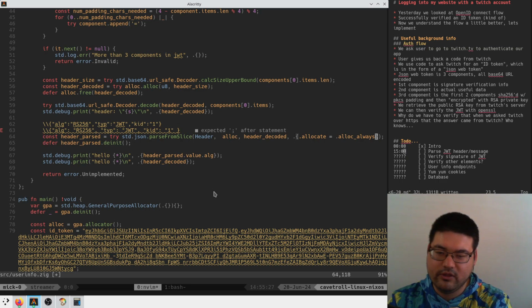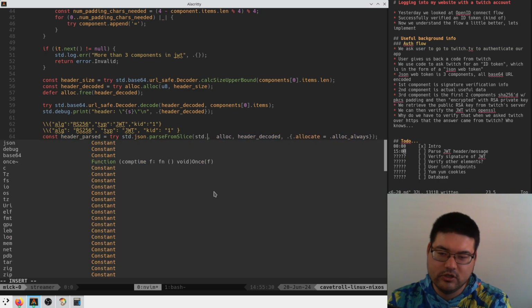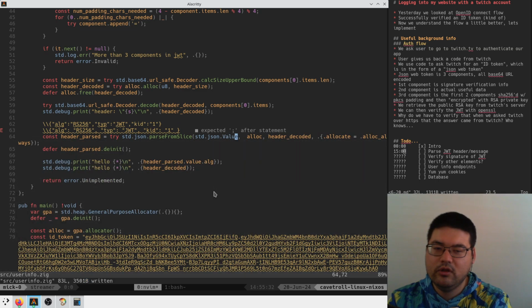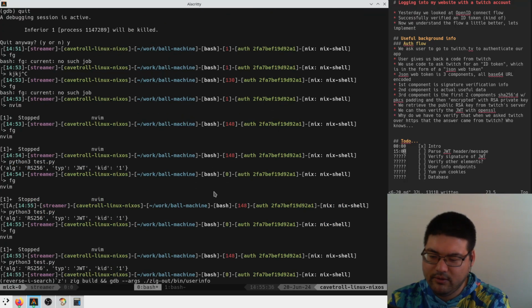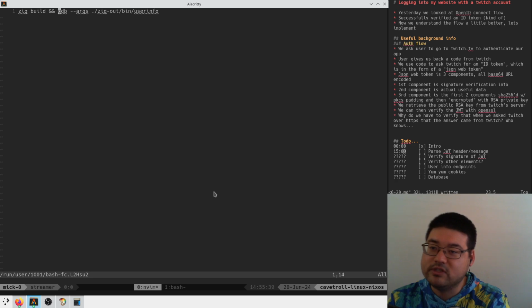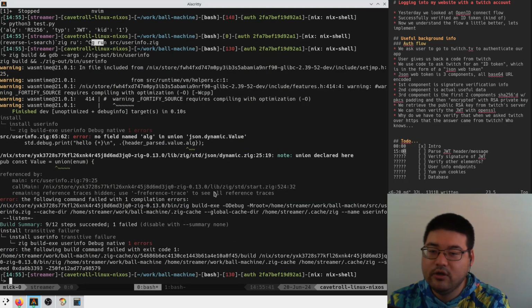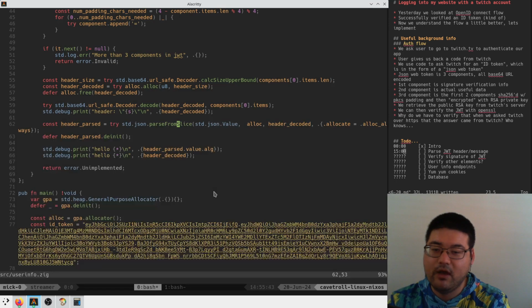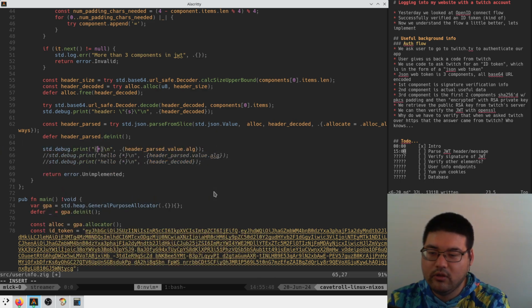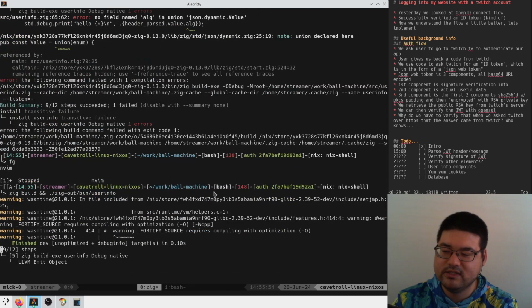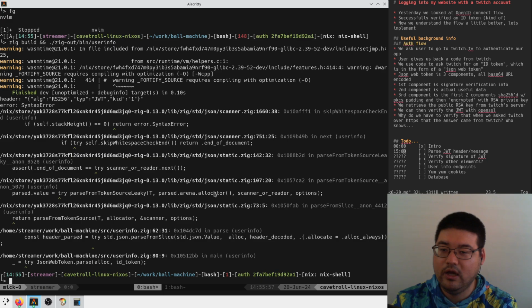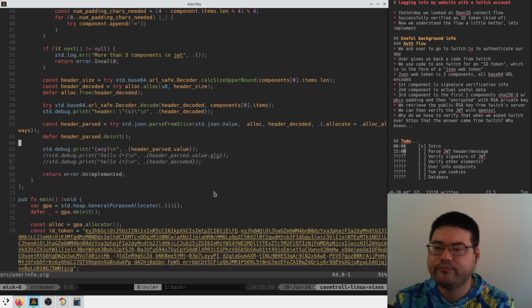Let's try swapping out the header that it's trying to match with a stud JSON value, just in case. I don't think there's any reason that this would be a problem, but let's just double check. No field name allogen value, right? So let's print out the header parsed value and see if it says something sane. Yeah, so it is still seeing a syntax error.